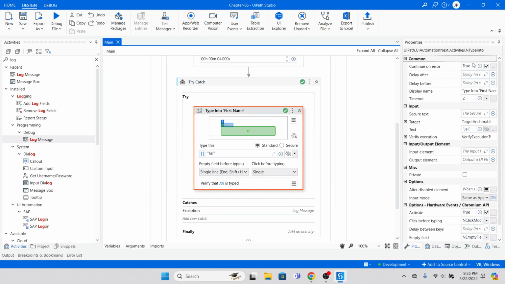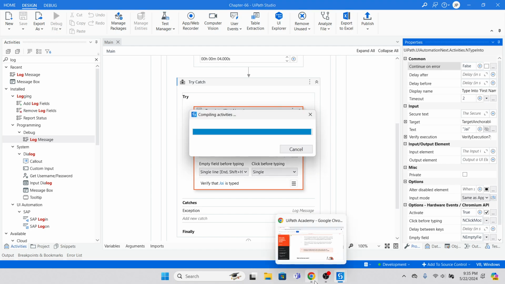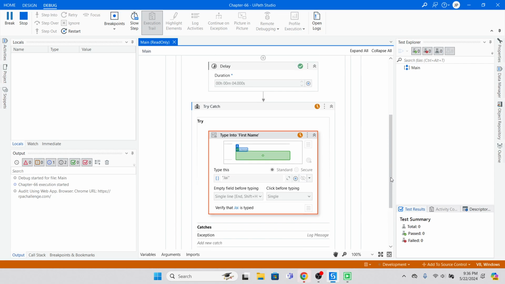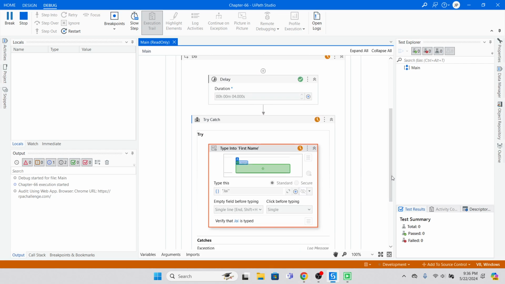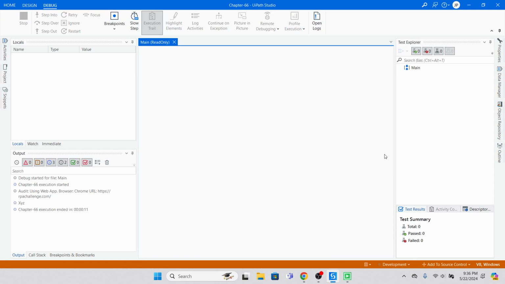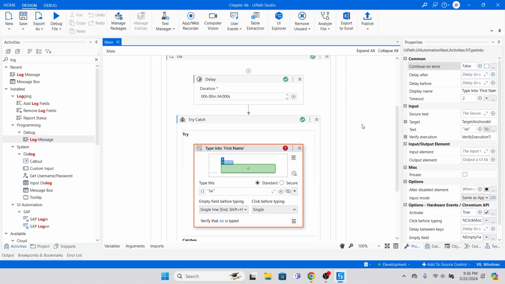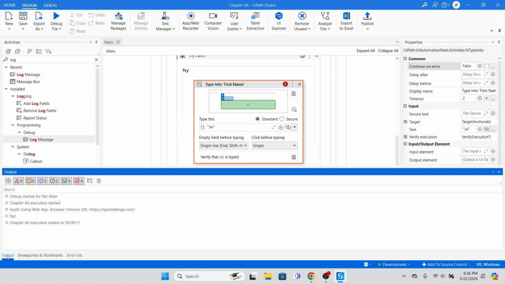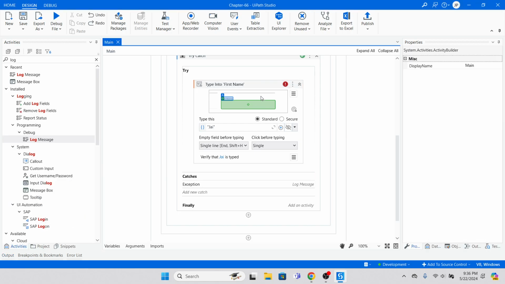If I remove this from here and now run my workflow, and if I close my browser here, obviously it won't find the Type Into part. Okay, when it doesn't find Type Into, obviously it will go to the Catch part. When it goes to Catch, you can see here that it placed our log message. So I hope you are getting my point, what has happened here.